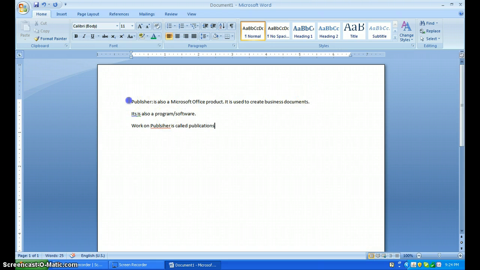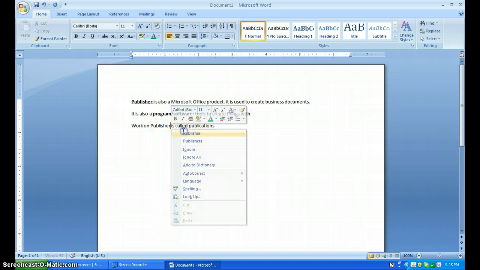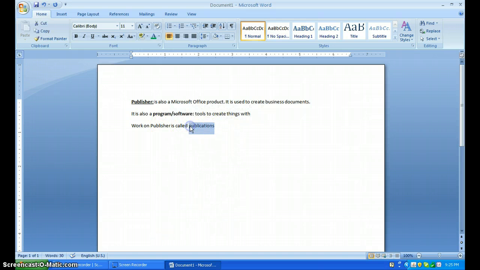All right, so this is a vocabulary word I want you to know. Publisher, of course. Let me underline and bold that. Let's fix this. Program and software. And we know that this is tools. And then publications. So on Word they were called documents. Here they're called publications. Okay. So just keep that in mind.